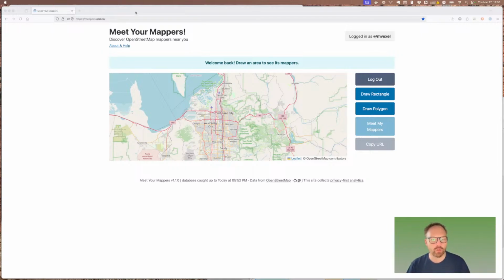So I made a little tool that makes it easier, and I hope it's helpful to you. And I just want to do a quick run through of how it works. So you go to the URL mappers.osm.lol.